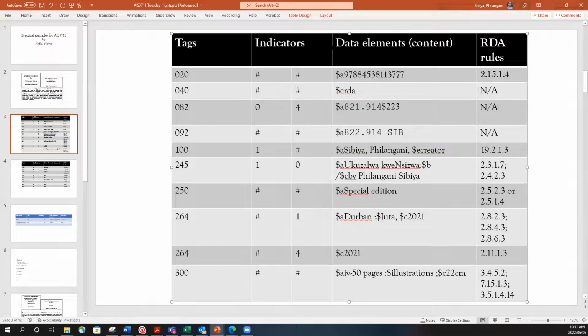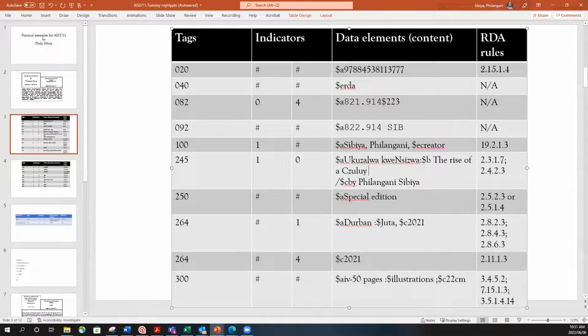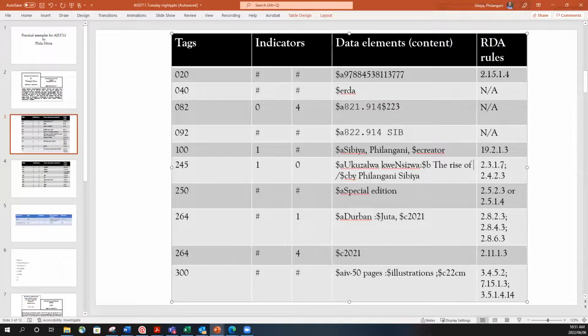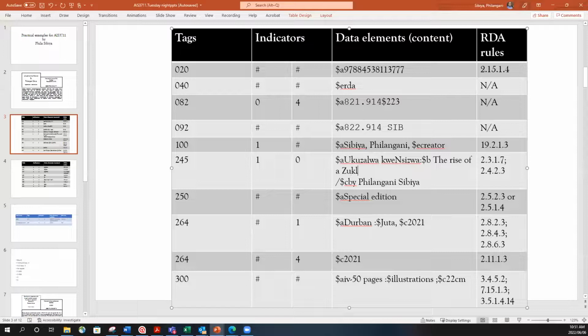delimiter B, and then you write the rise of a Zulu. Then we check punctuation. How do we punctuate this information? It's a slash here, then delimiter C, by the author. So this is how you write information on the subtitle.